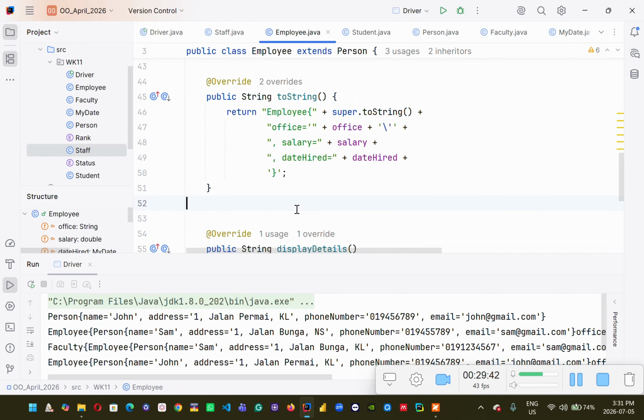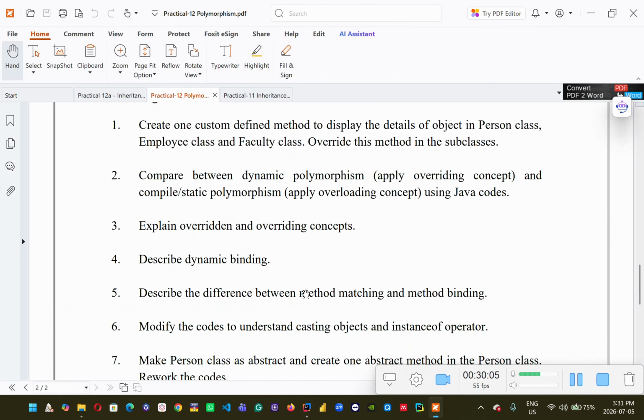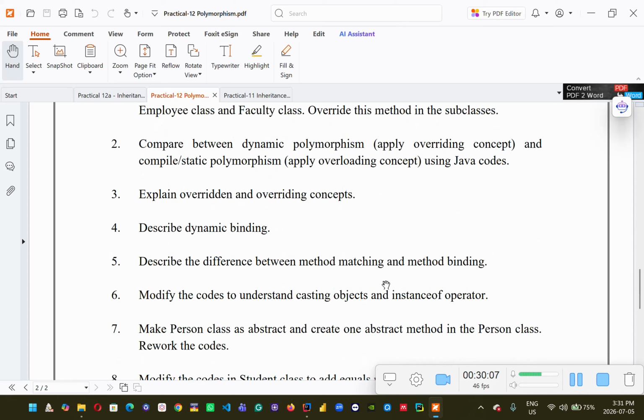So this is what we call method binding. The system doesn't know in advance. It only knows when you run the program. So while the program is running, only then will it discover this. It will determine or make a decision which class it has to call for the display details. So this is the difference, method binding.